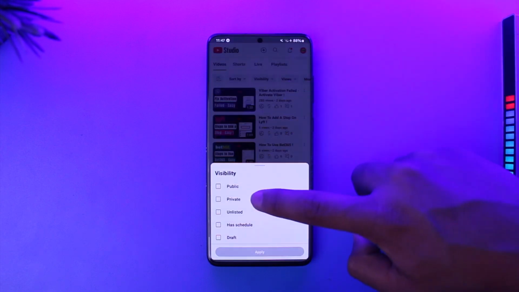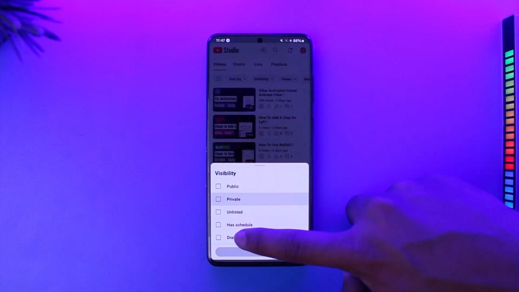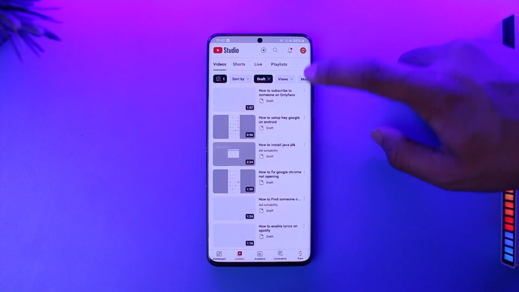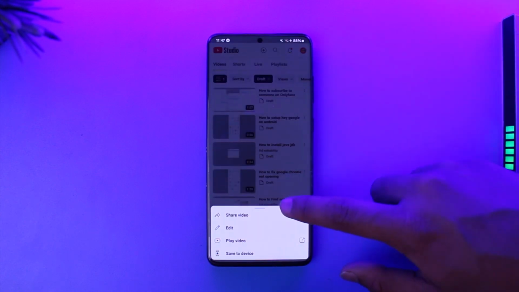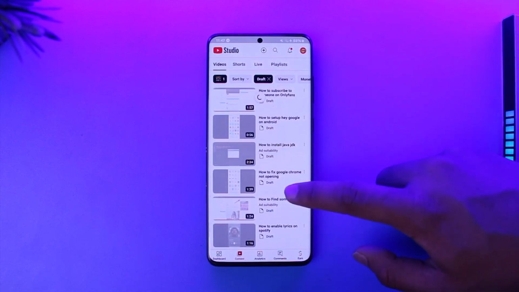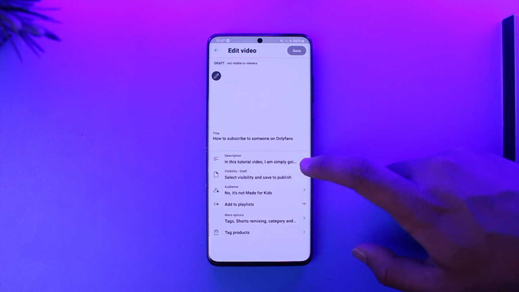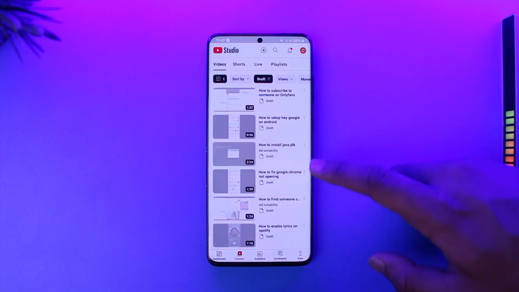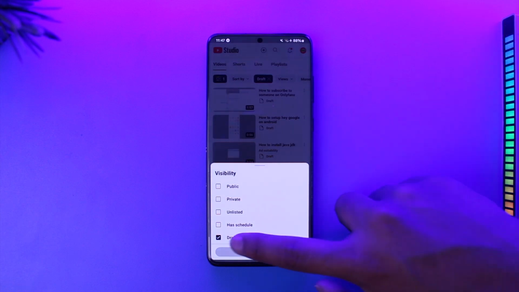So if you have a draft video, you can simply go ahead and tap on the apply option, then you can tap on the three dots and you basically find the option to go ahead and delete that video. If you tap on the edit button and then you choose to delete it, this way you can go ahead and delete your YouTube videos.